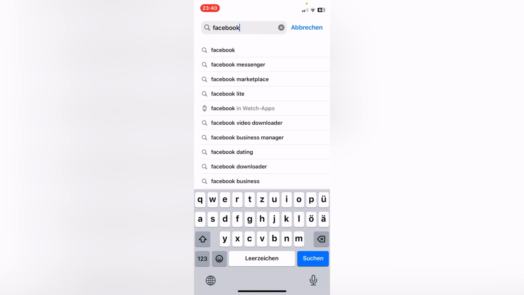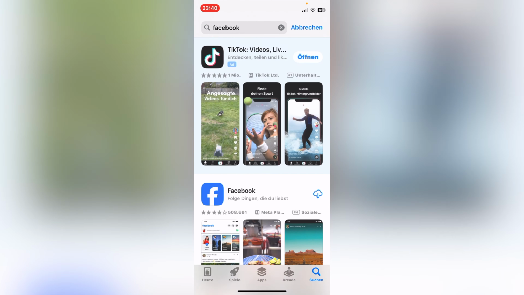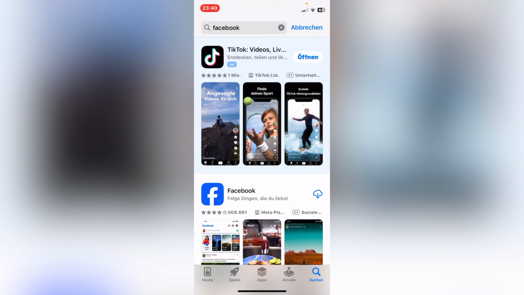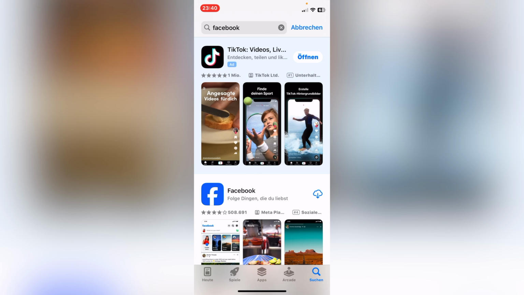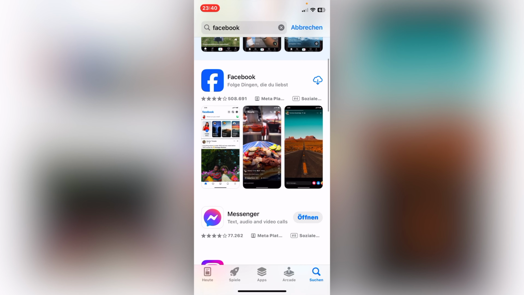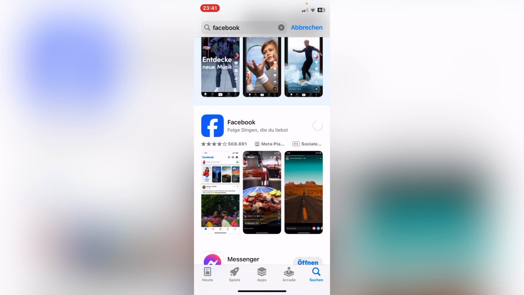Then we click on Facebook. And in the first row, you see an ad. And in the second row, you see Facebook. And you can install it. So we have to wait for the downloading.